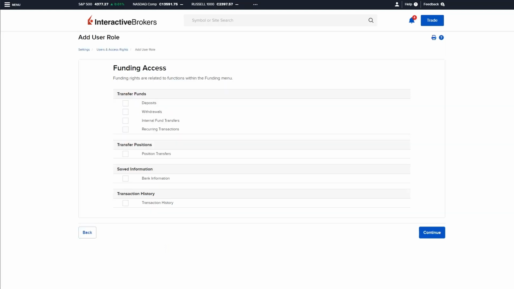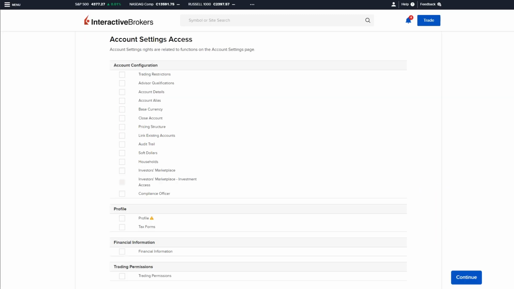Continuing to the Funding Access page, the security officer can select the access rights pertaining to the ability to move money, transfer positions, view saved bank information, and monitor transaction history. Since none of these rights are necessary in this example, the security officer will leave these boxes unchecked and click Continue to the Account Settings page.